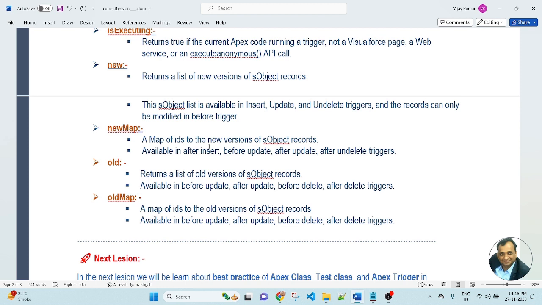Old map and old. The old context variable returns a list of the old versions of the sObject records. The oldMap context variable is a map of IDs to the old versions of the sObject records, and it is available in before update, after update, before delete and after delete triggers in Salesforce.